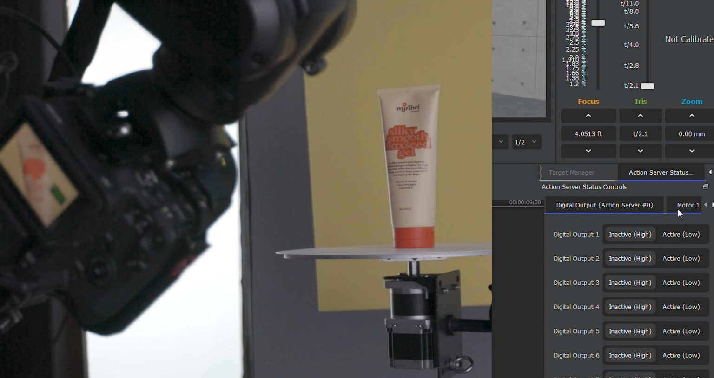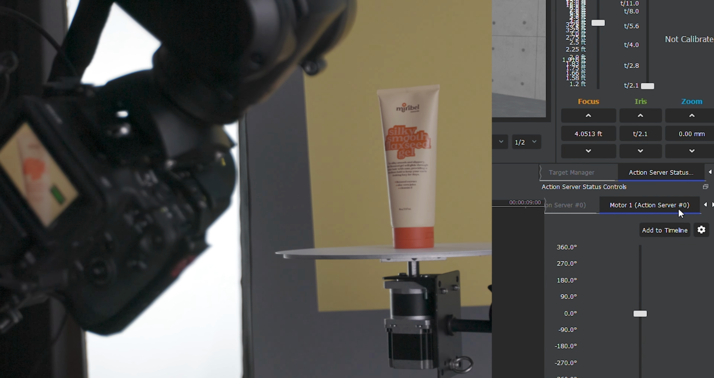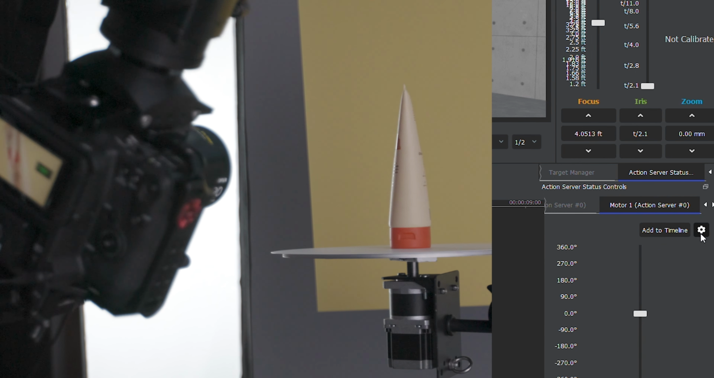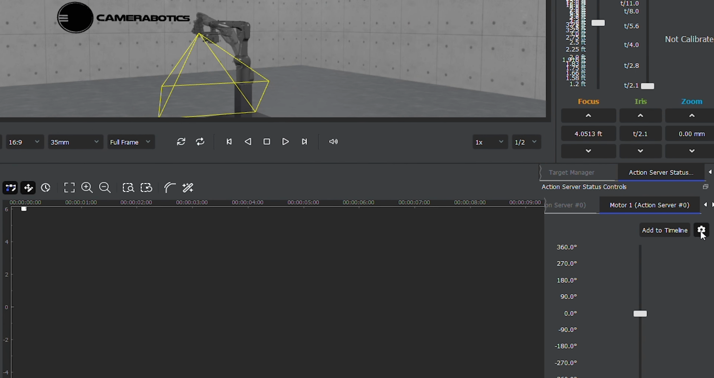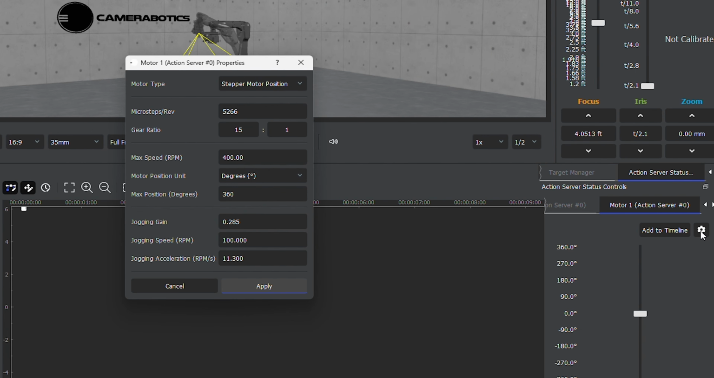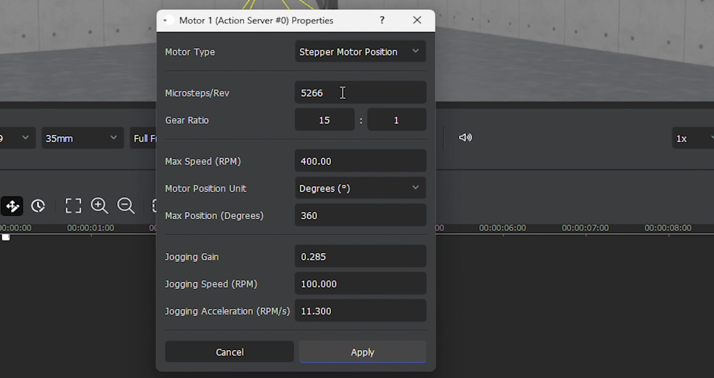For motor control, you can independently adjust and animate up to 2 motors. Now, there are 3 modes of motor control, which are the stepper motor position, stepper motor velocity, and RC servo position. I'm going to select stepper motor position for this example and outline the steps for setting this up.